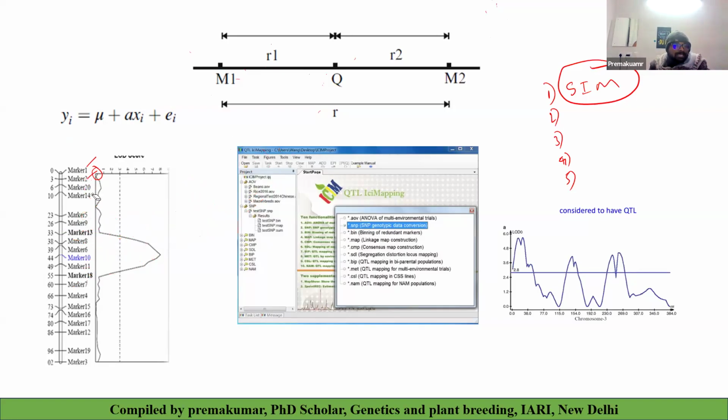This is what single marker analysis is. First, you have to check: the model will check between marker 1 and marker 2 whether a QTL is there or not. Then this marker and this marker, QTL is there or not. And this marker and this marker. It shifts the window, but one window at a time. But in inclusive composite interval mapping, it will look at all the windows at a single time.